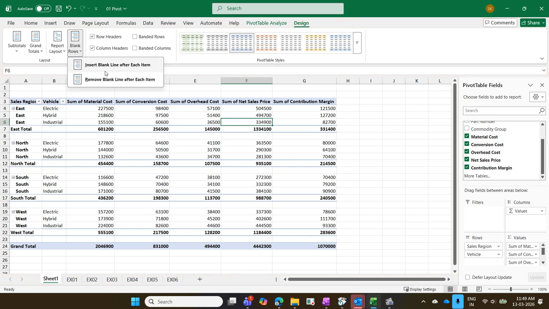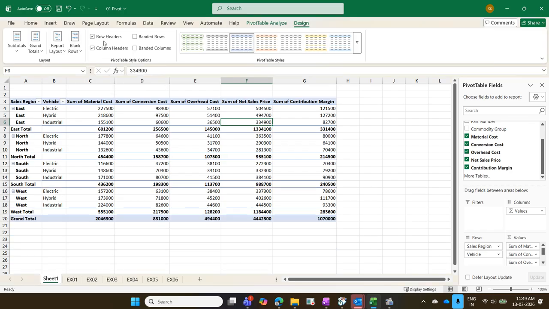Remove the blank line. What is this row header? East, north, south, west is bold. I don't want the bold, I can remove the row header. Better to remove the row header. Column header, better to have the column header. Don't remove it. Don't remove the column header. Banded rows. All the alternate rows are banded. First row, second row, third row, fifth row will be banded.